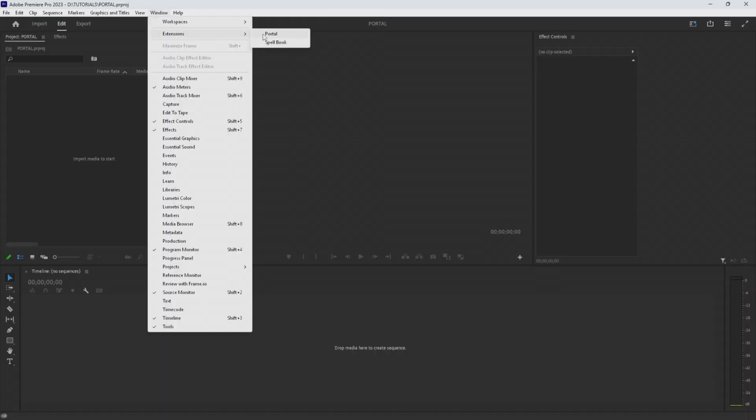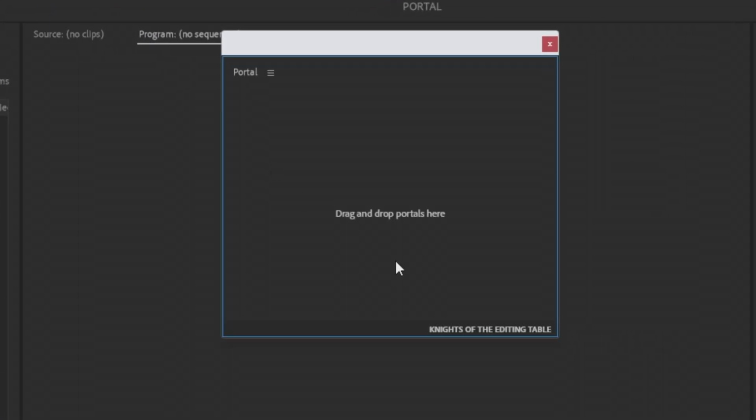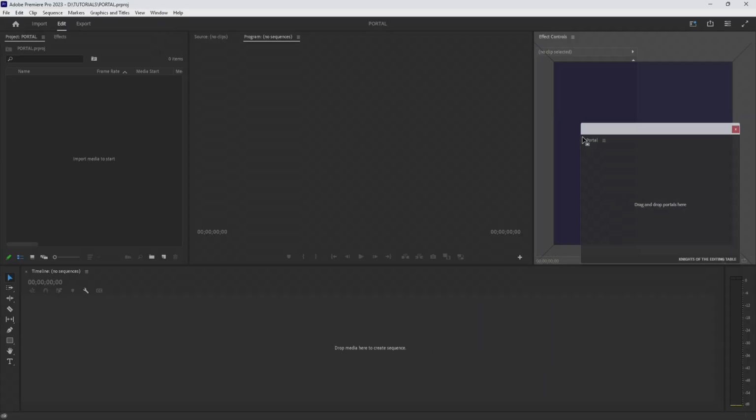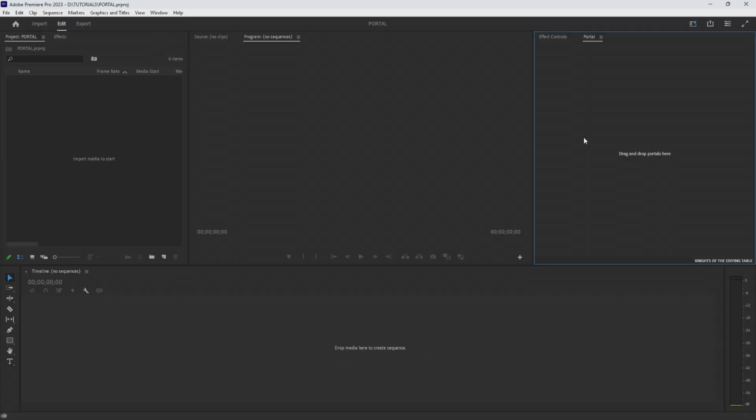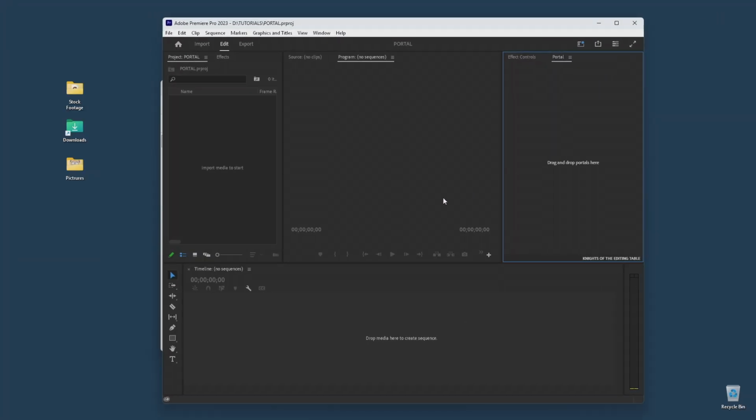When you install Portal, it starts completely empty. The panel is dockable, so you can place it anywhere in your Premiere layout. To add a folder, just drag the folder you want from your system and drop it into the Portal panel.